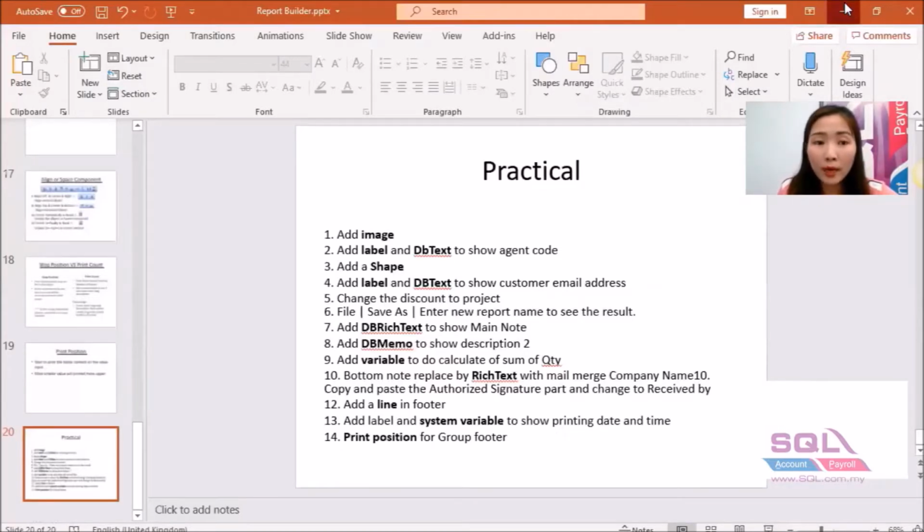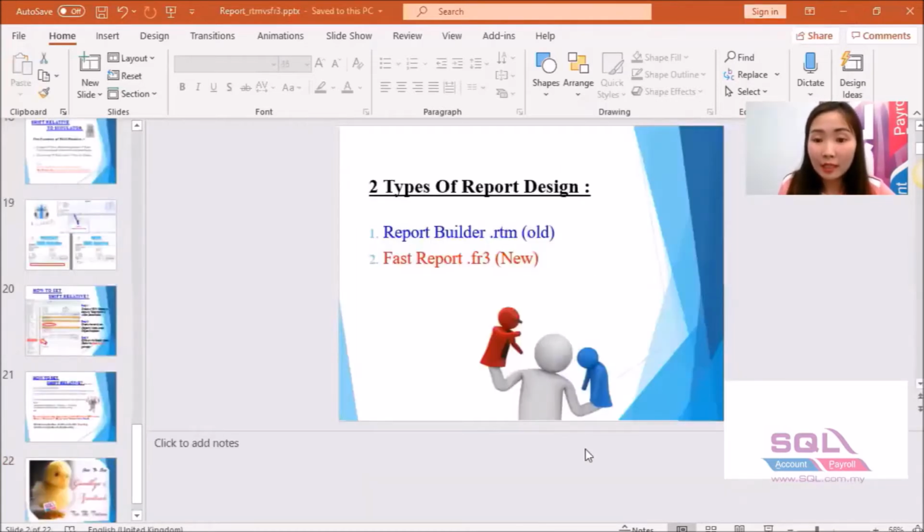Right now, can we start to do some practical on our SQL software itself? There are 14 tasks. We will talk about all the parts, like what we mentioned just now.